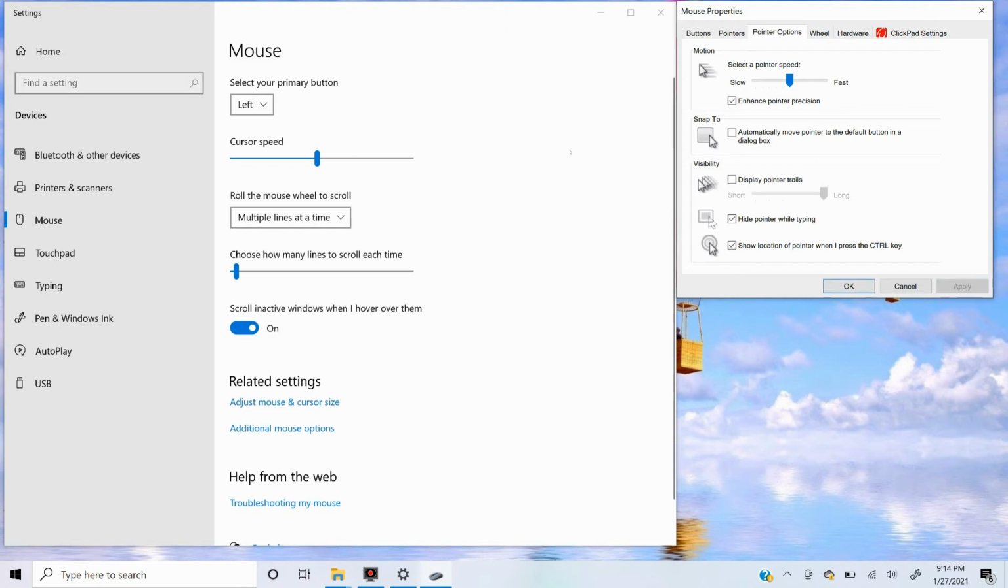Apply it and test once by just moving your cursor somewhere else on a desktop and pressing the Control key. It will show a circle around it.